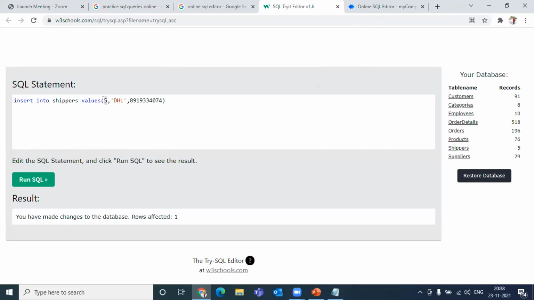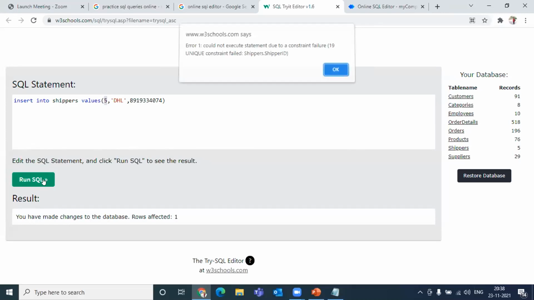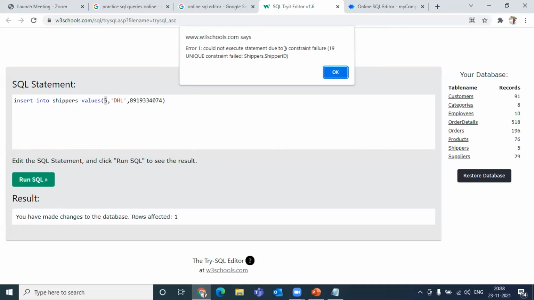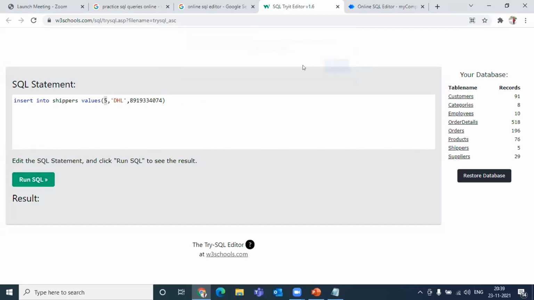See, I already added something with primary key 5. I'm going to run it again. What is the constraint I am getting? It cannot execute because number 5 cannot come two times. This is how it gives you an error.